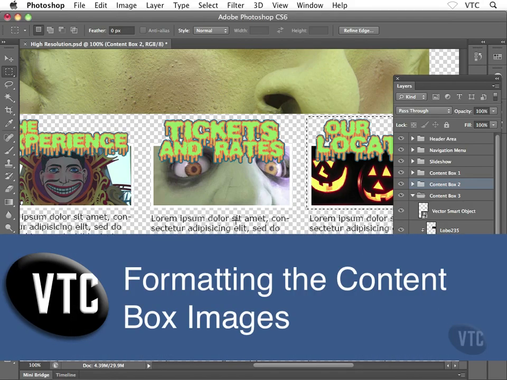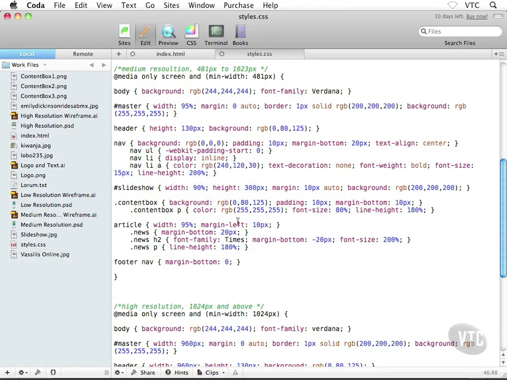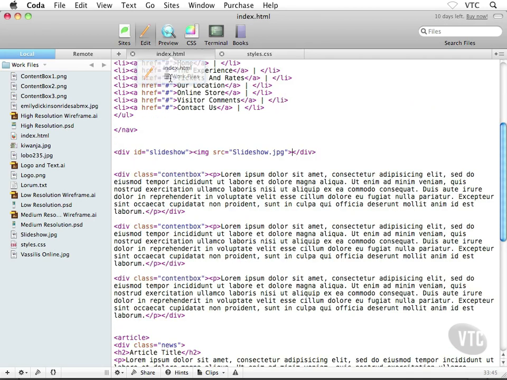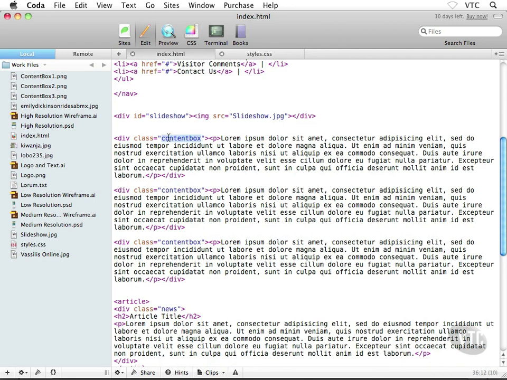Okay, let's go and get these guys into our HTML. So I'm just going to flip back over to my code view, and I'm going to head into, of course, my HTML document. Now, these three graphics are going to sit inside our content boxes. Okay, so look for the content box divs. Now, we have to be pretty careful about exactly how we're going to insert these guys.